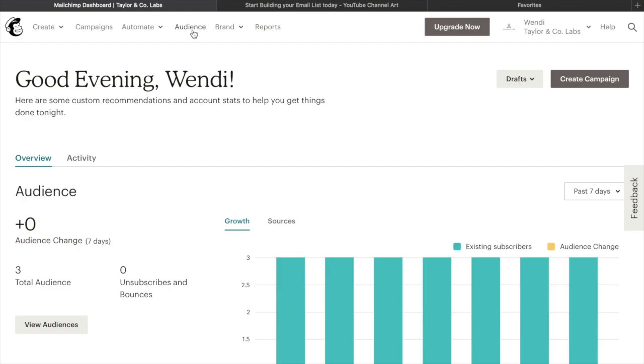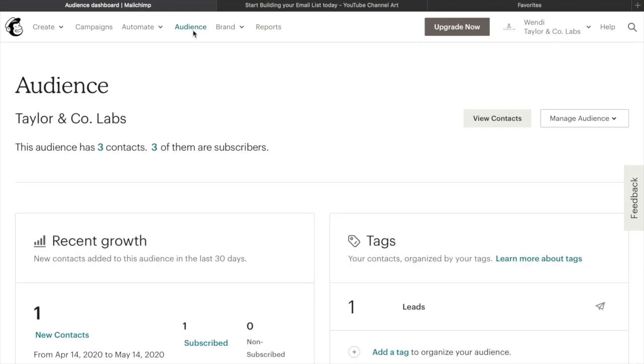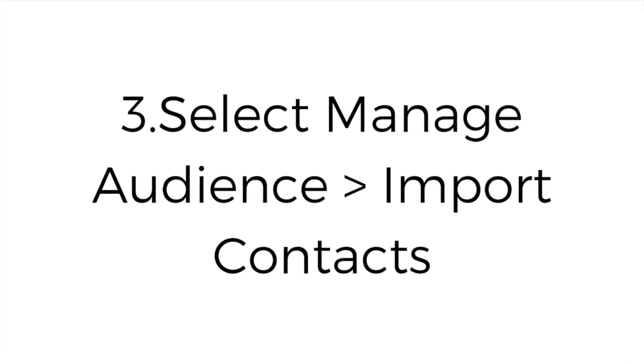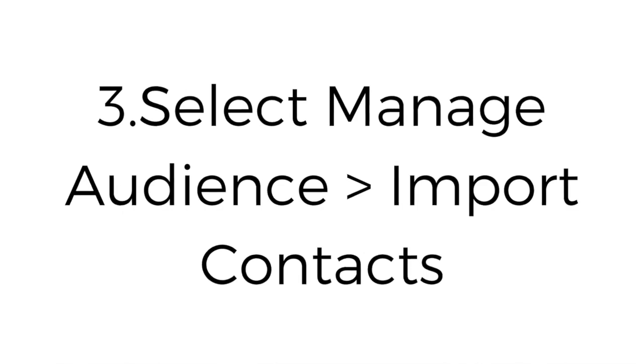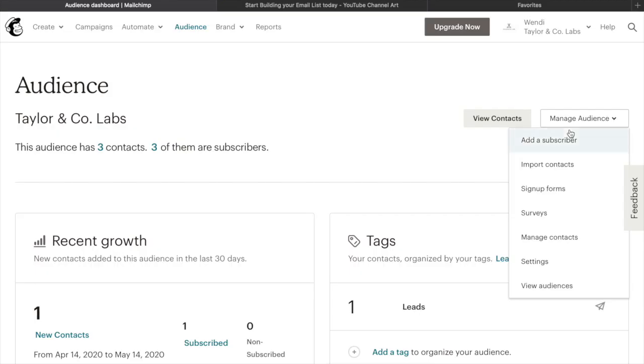So what I'm going to do next is basically select audience in this top bar. Then I am going to select manage audience with this drop down arrow. And once I select the manage audience, then I'm going to select import contacts. So this is going to allow us to import those new contacts that we have from either another email series or just a collection of emails that you accumulated on a spreadsheet right here.